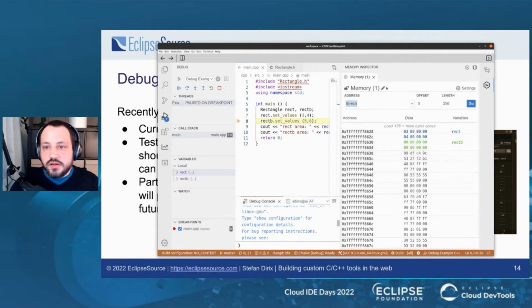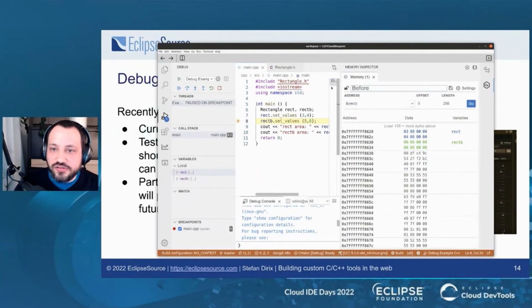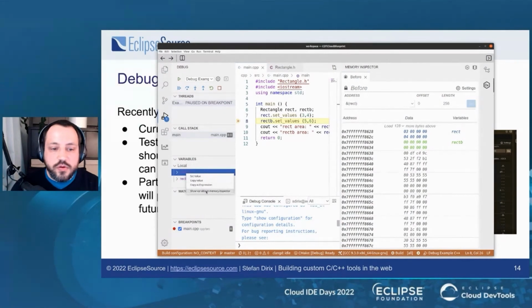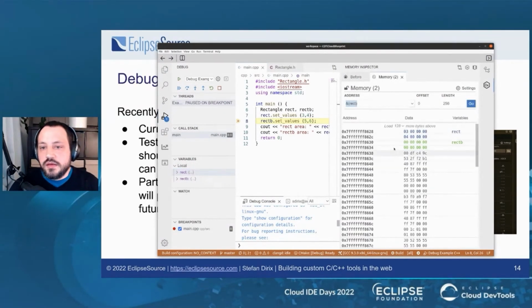Now I will do something which might already let you suspect what I want to showcase. I will rename this memory view to "before". I will open another one, and I will rename this to "after". And let's move a step. If you look closely, you already see the part of the memory which was changed is highlighted. In this case, we set the values 5 and 6.